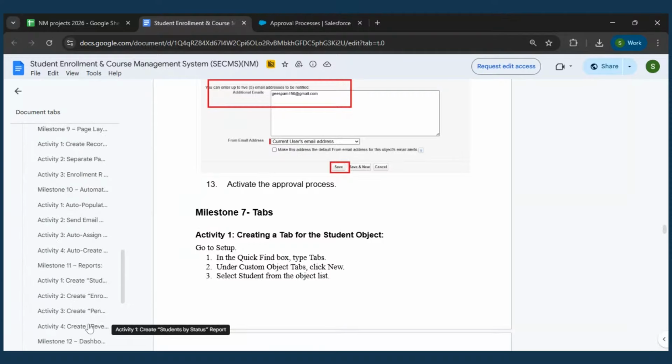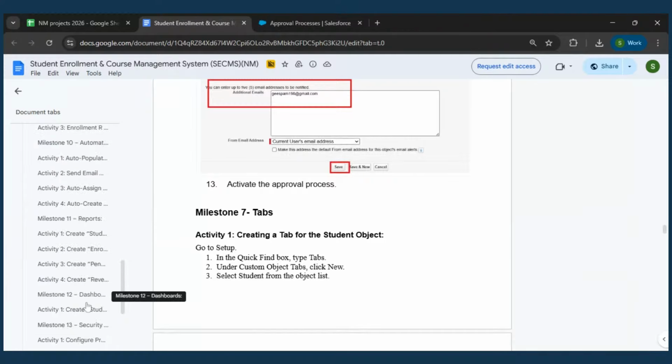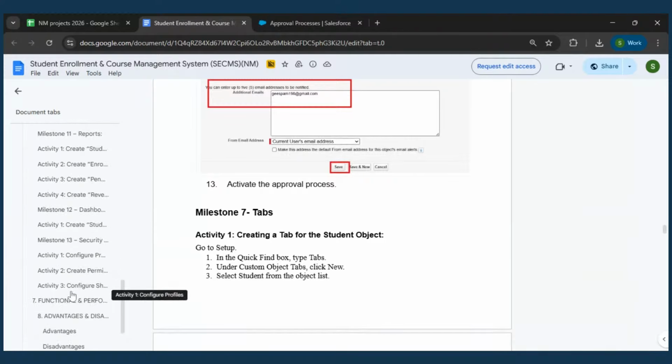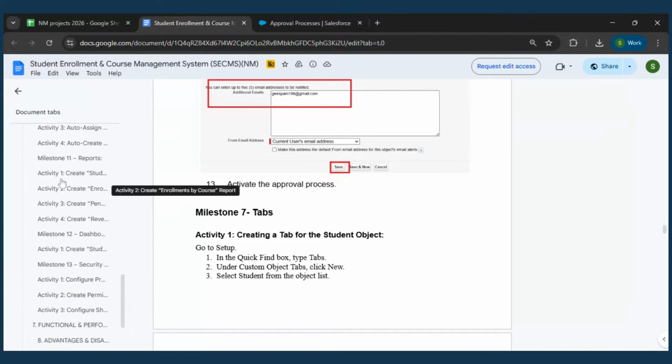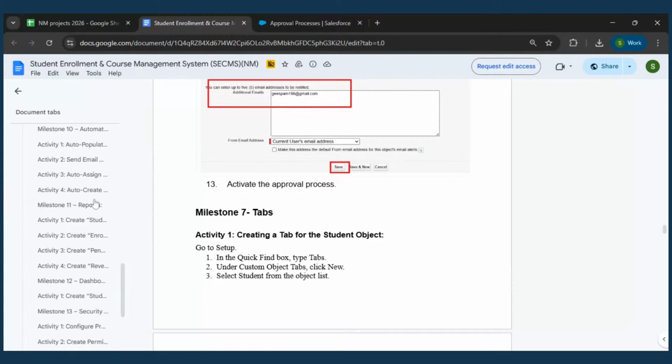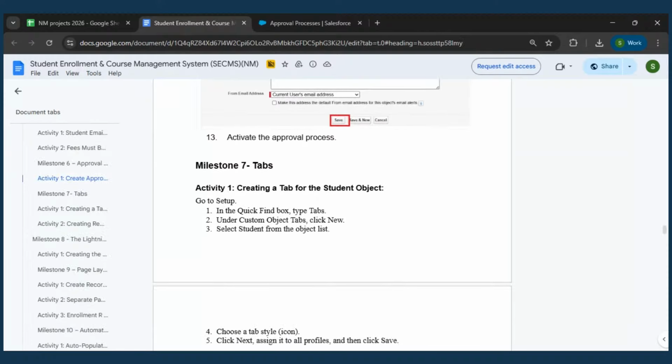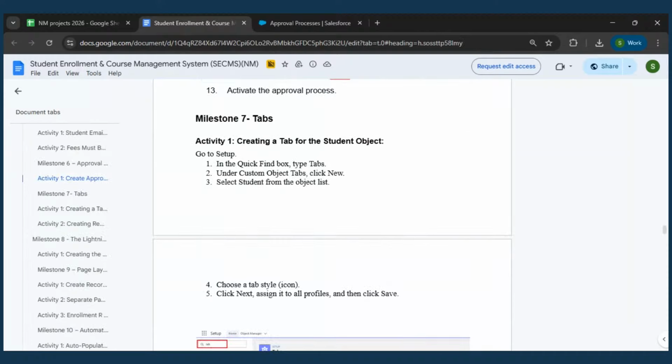For completing this approval process, you need to create users first. Okay, the user step is mentioned in this project. I'll show you how to create users as well. Don't worry. Now next, tabs. Milestone 7, tabs.